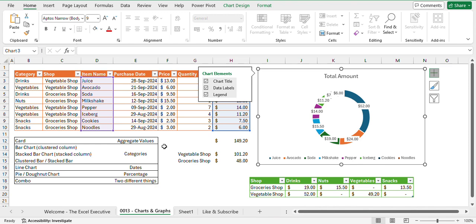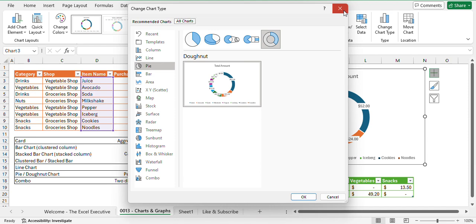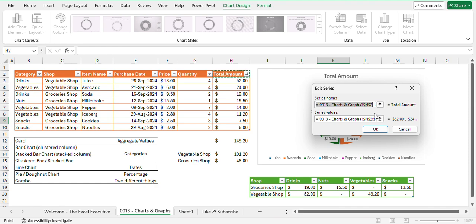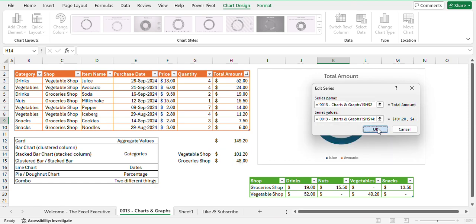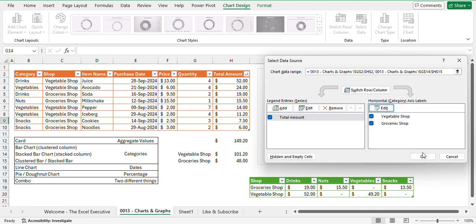So instead of using this table, I will use these values, which are basically two categories, the type of shops. And for this, a donut chart is a very good option. So I'm just going to modify this chart. My bad. I'm supposed to select the data. So instead of these amounts, I will just edit it. I will just select the numbers from here. Leave the heading as it is. Click OK. And for this, I will select these two and click OK.